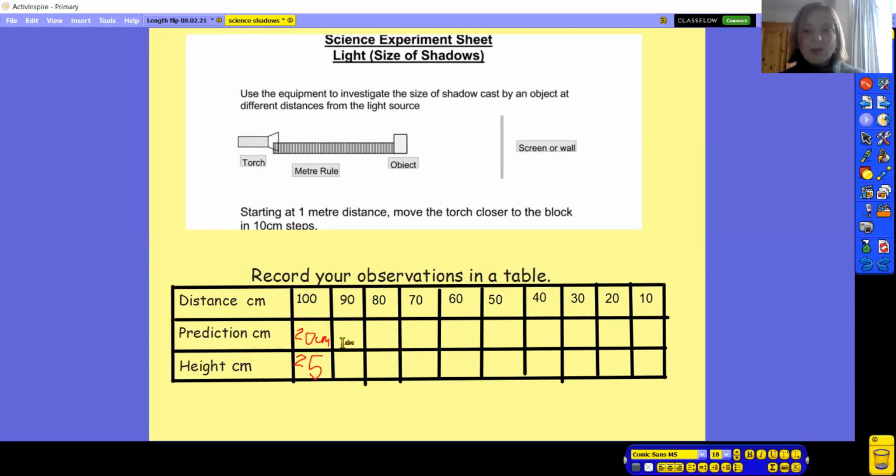Good, so you've drawn your table ready to go. Let's have a look at our experiment. I've tried this experiment at home already today, and what I found is that you do need to put your object at least 10 centimetres, if not 20 centimetres, away from a wall or a blank surface. Can you see? A blank background. You need that because your shadow should hopefully be projected onto the wall.